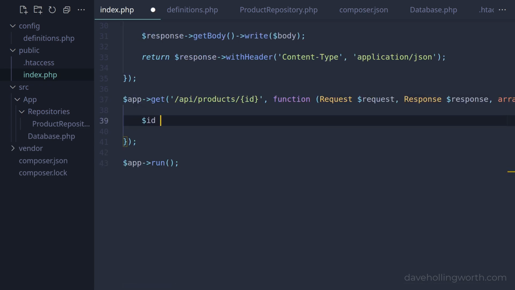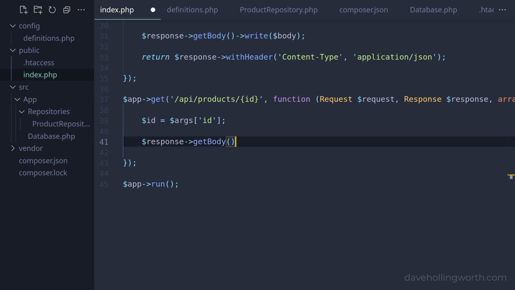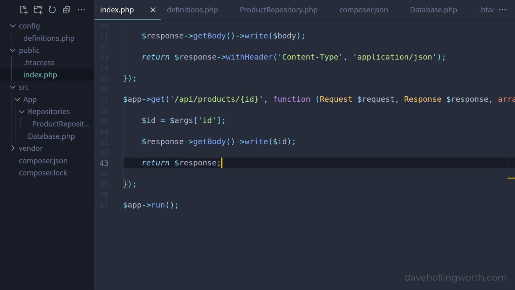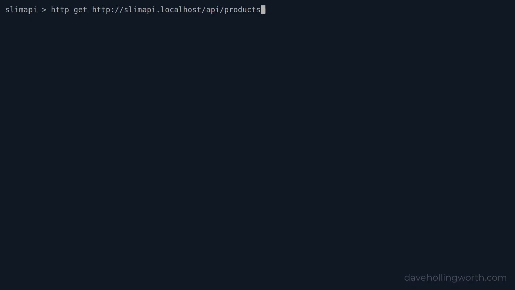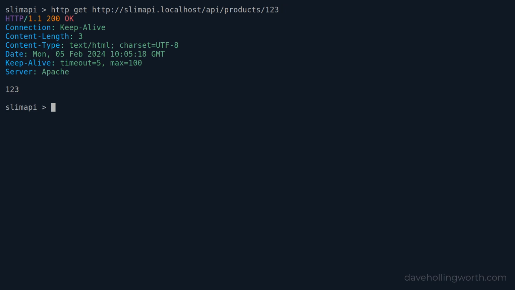Inside this method, let's get the value of the ID segment of the URL, which is in the args array with an index that matches the name we specified in the route path. For now, let's just print that out in the response body to see what it contains, and then return the response. If we make a request to the /api/products/123 URL, we get 123 printed out. Whatever we put in the third segment of this URL, we get as the ID, including a string with letters.